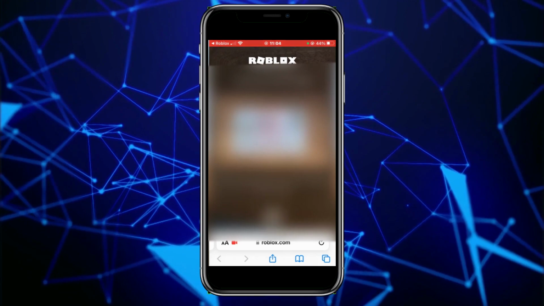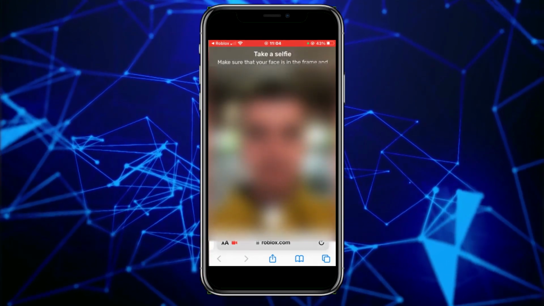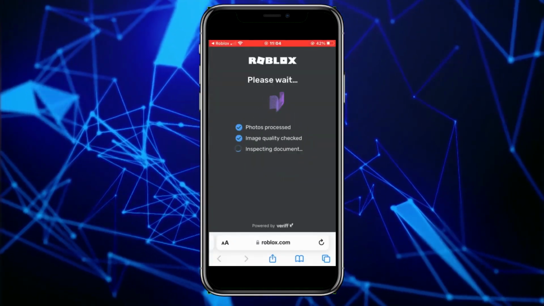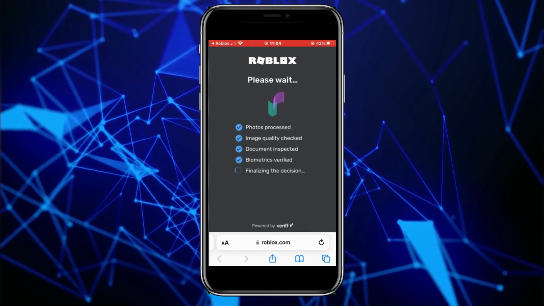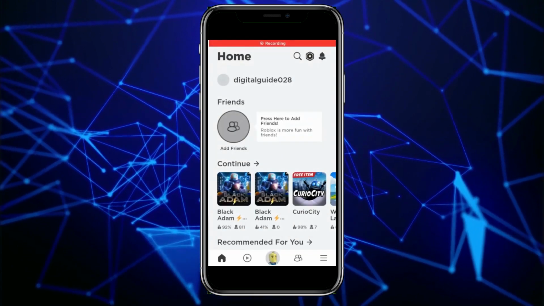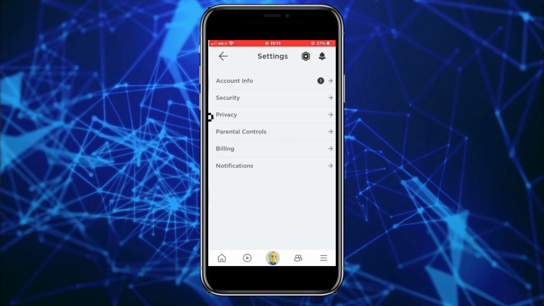And the next step is to take a selfie. Make sure that your face is in the frame and that the photo has a decent amount of light. Then wait a couple of seconds until the app verifies your age. After the age verification is successful, open the Roblox app and go to the settings one more time. Go to the privacy settings.